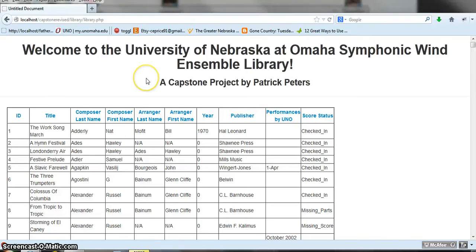Okay, so just a brief explanation of my capstone project. What I created is a separate website for the UNO Wind Ensemble librarians to keep track of all of their records. Now, it's just a basic CRUD system: create, read, update, delete. And there's a front end and a back end.